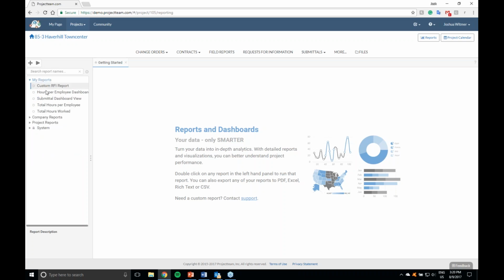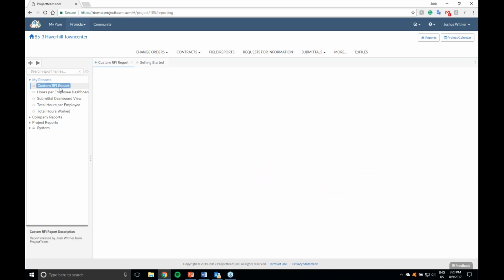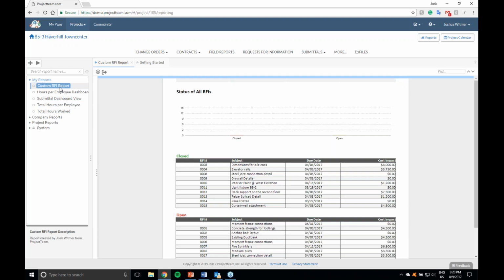So I have a My Reports. This is showing me all of the reports that I want to track, but I don't necessarily want anybody else to be able to view that. So if I look at my custom RFI report, for example, here's showing me all of my different RFIs. I can put graphs and different charts into this report if I want. It's very easy for me to create. Again, it's all built into ProjectTeam. Really, it's just drag and drop, but I can see some nice information showing up here.